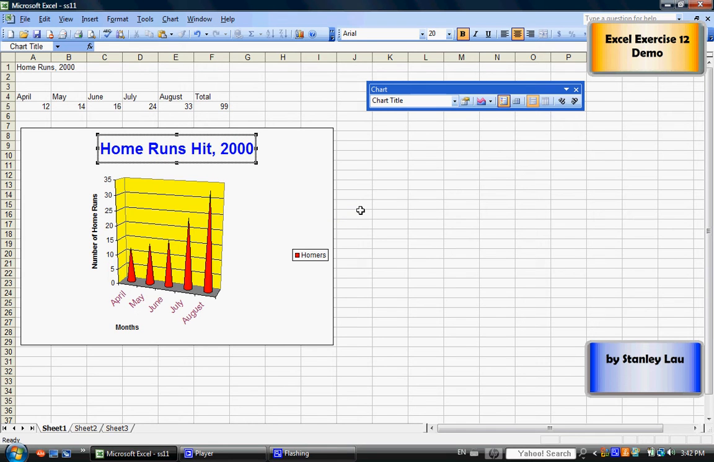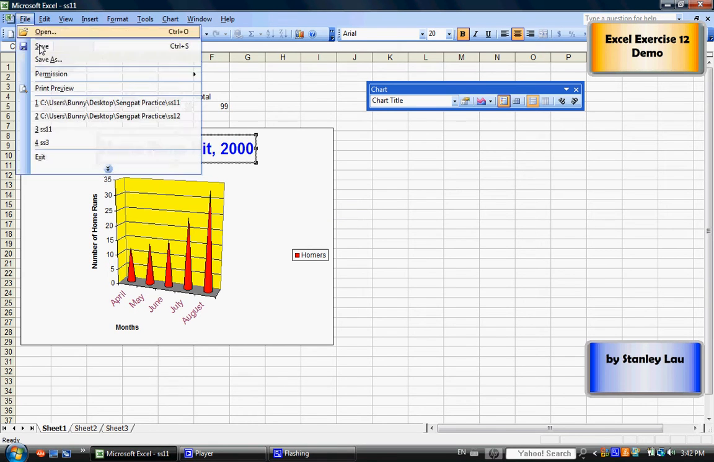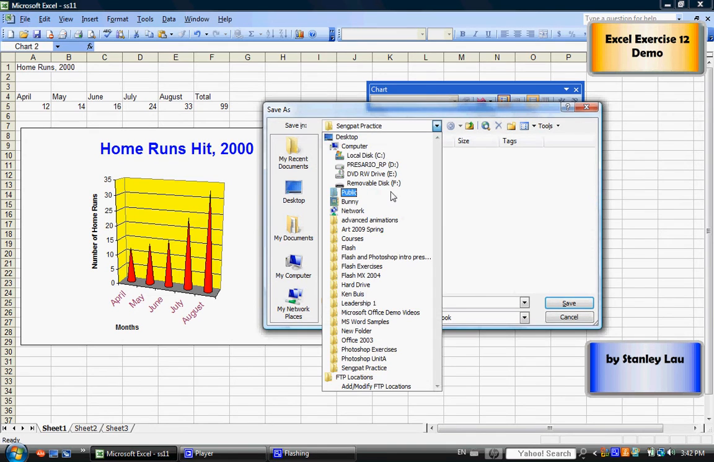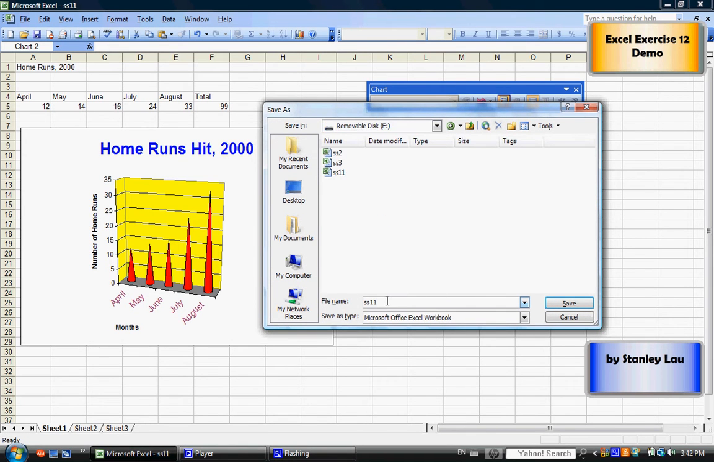Okay. Now that you're finished, I'd like you to save this file as SS12 on your removable disk or your 3.5 floppy A, and you're finished.